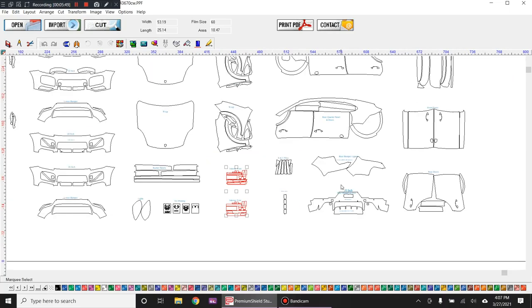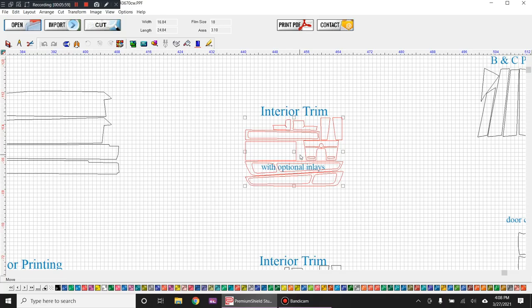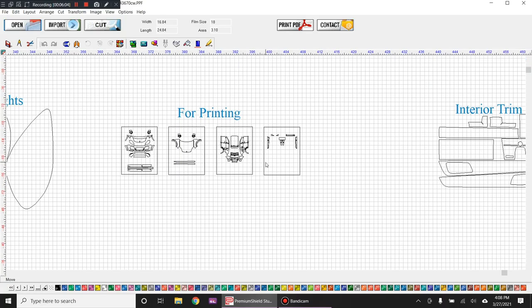So there's labels on every part. You can zoom in to get a good look at them. And sometimes when there are parts all mixed together like this, it's hard to tell where they belong on the vehicle. So we have this for printing area, which you could actually print out, and they are set up similarly to the way they would lay out on the vehicle.